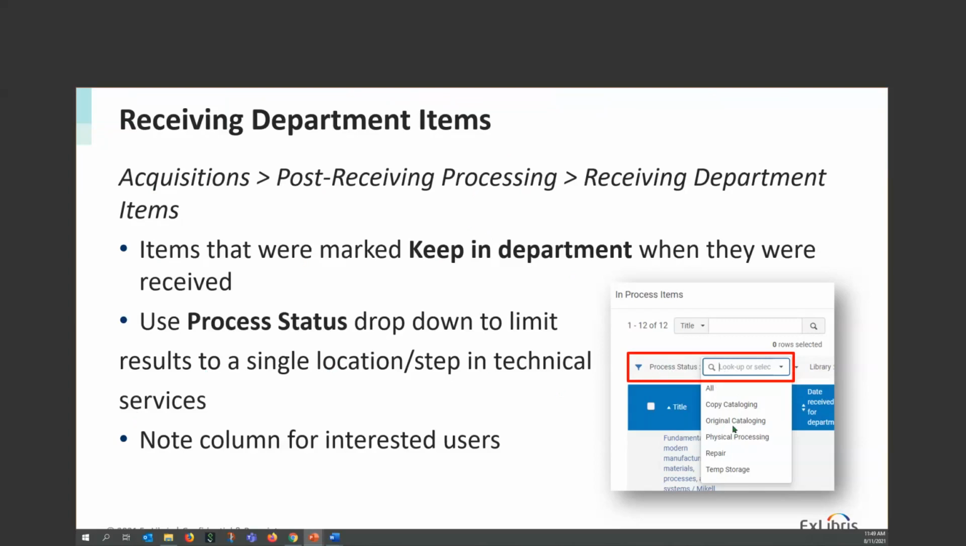We talked about how you can configure this list to represent the different places materials could be back in tech services. The benefit of this list is completely for staff, so that you can put your hands on materials. You know where things are back there. It's not for the public, it's for you.